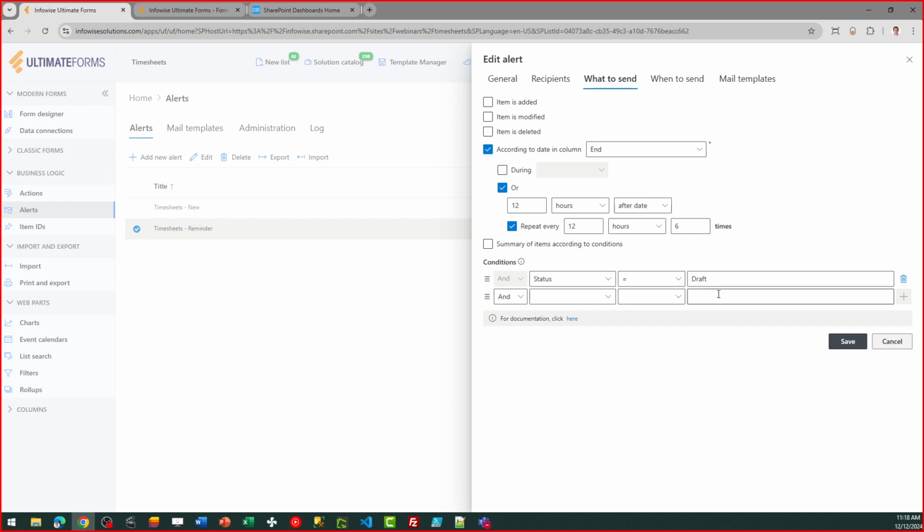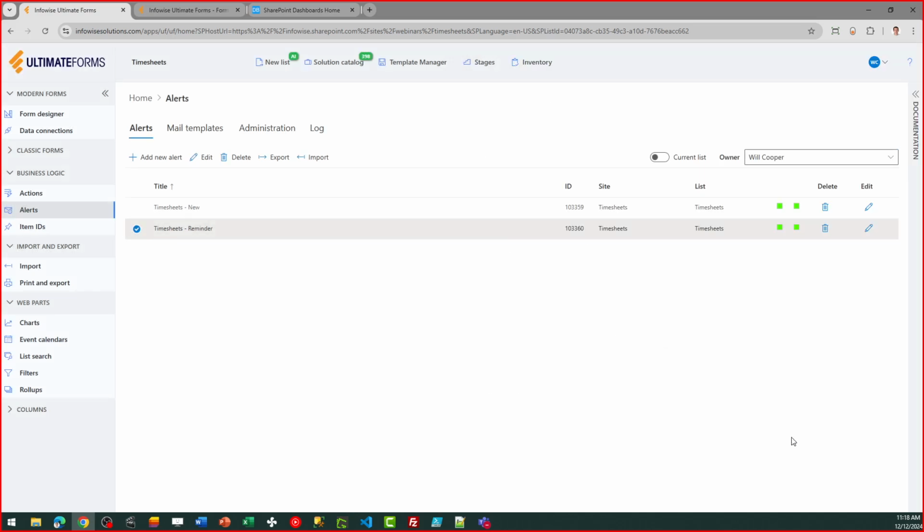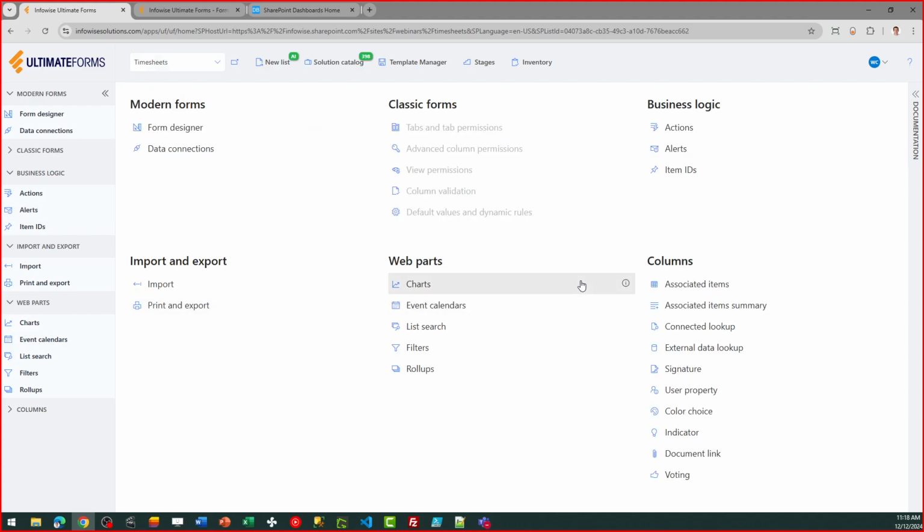Status is equal to draft. I'm checking to see whether status changed to submitted. So as long as it's still draft, I want to keep poking at them until they submit. And then in this case, I want to highlight this in pink because I need to get their attention. Hey, your timesheet's due. Once again, I want to link to their timesheet. And that's all there is to it. And I can keep adding email rules, and all of those are going to be managed directly in SharePoint. Once again, I don't have to go out to some other tool to set that up.